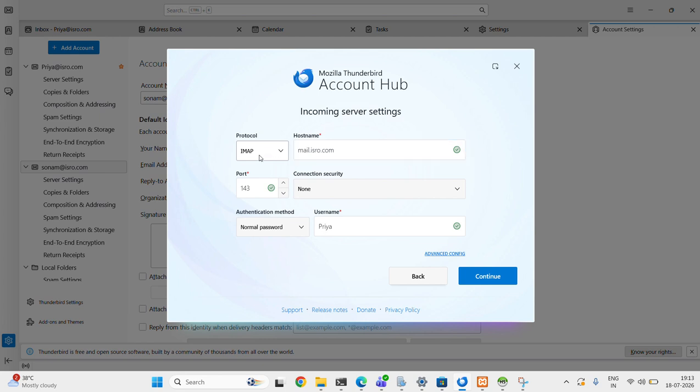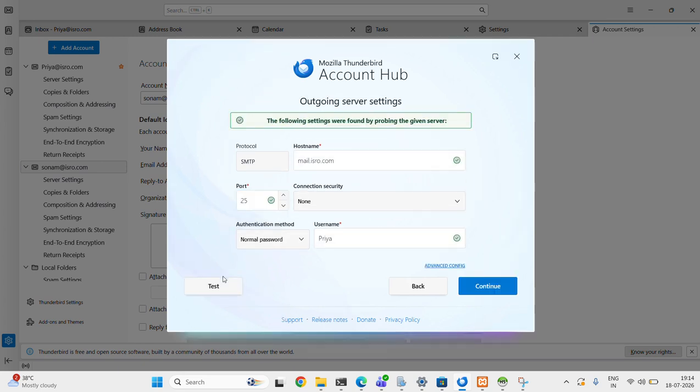I have already told you that this will be IMAP and the port number will be 143. Connection security will be none, or it can be auto also. Then we have set passwords, we set it to normal password. Continue the same here. Now I have told you that the SMTP port number will be 25 for us. Normal password, security none, and then test. So by this, the server settings are found in Thunderbird, and if you continue, this account will be set up.